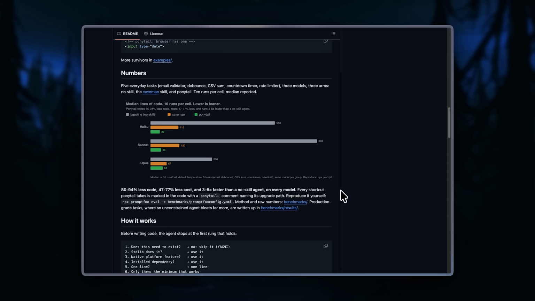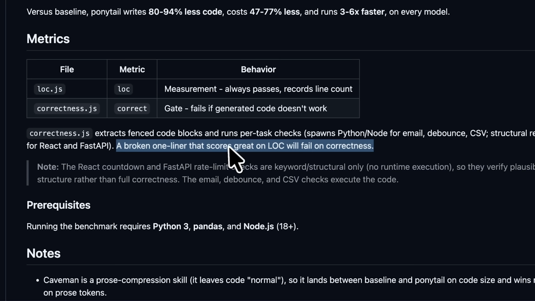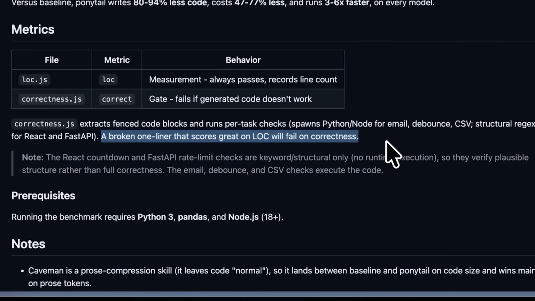And they actually give some benchmarks behind this claim, so let's look at them for a moment. We have 3 methods here: using NoSkill, using Caveman, and using Ponytail. And 3 models and 5 everyday tasks, 10 runs per cell, and for each of them the median result. And crucially, they also check for correctness. A broken one-liner that scores great on lines of code will fail on correctness. So it's not just write less stuff, it has to actually work.